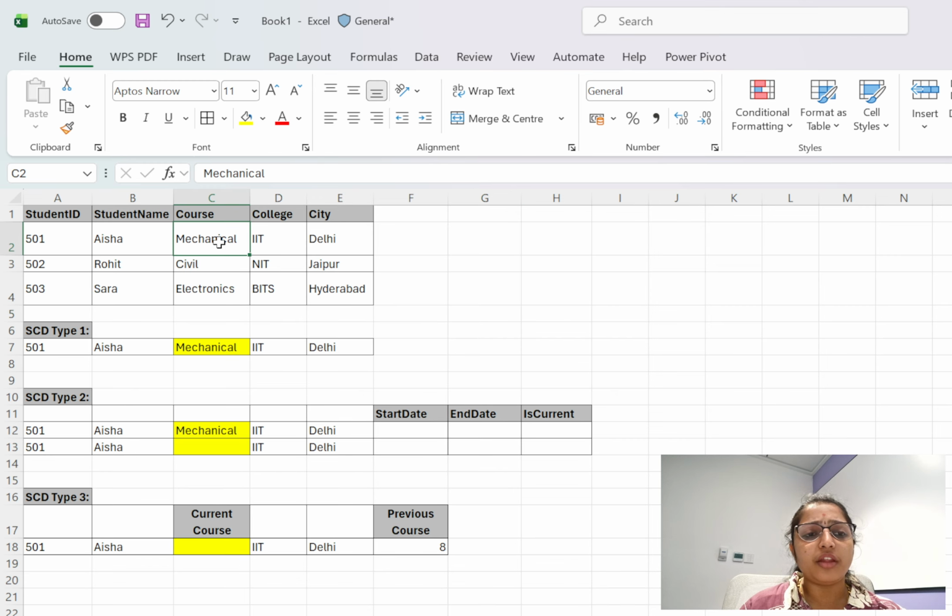For example, this person Aisha is doing mechanical engineering. As I said, SCD type 1 will not maintain any history. So when Aisha wants to change from mechanical to civil, it will just come and update here as civil, and no history is maintained.